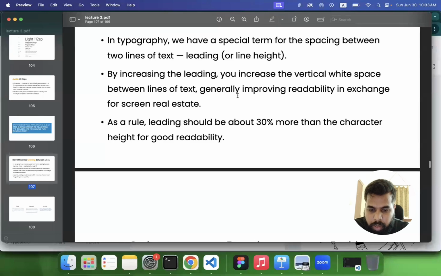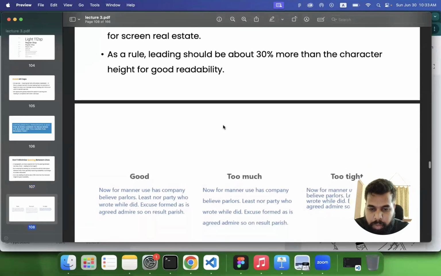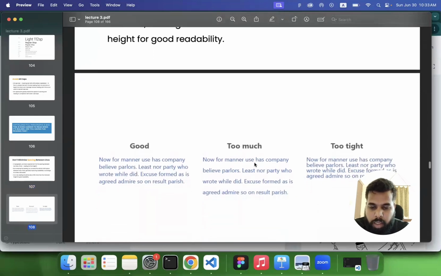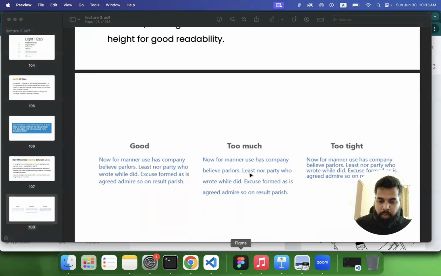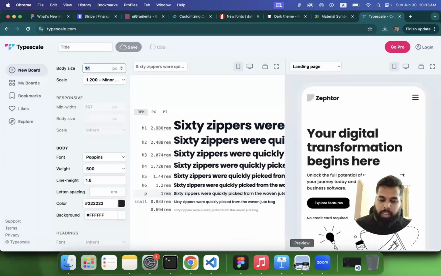By increasing the leading, you increase the vertical white space. Okay. As a rule, leading should be about 30% more than the character height for good readability. So this one is good. This is too much, wasting white space. And this is not wasting white space, but it is hard to read. So these two are not good. Always make sure to use this. But in Figma, you can use this auto function to give you an optimum value for your designs.